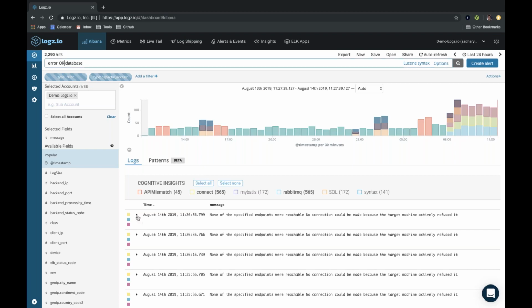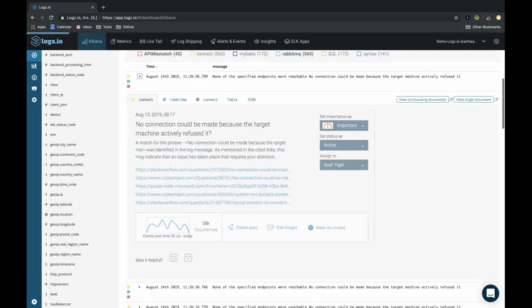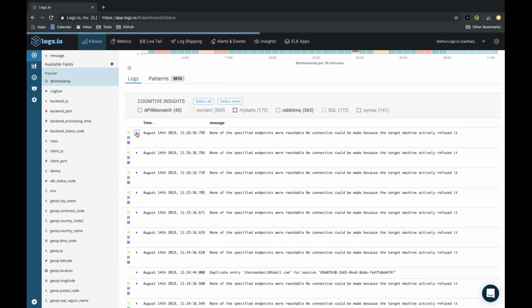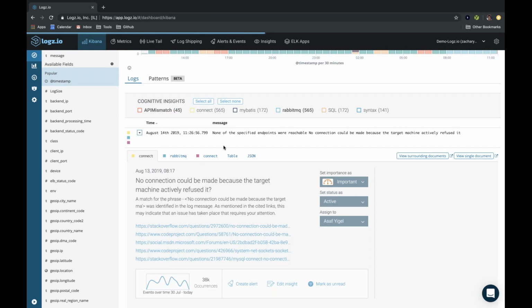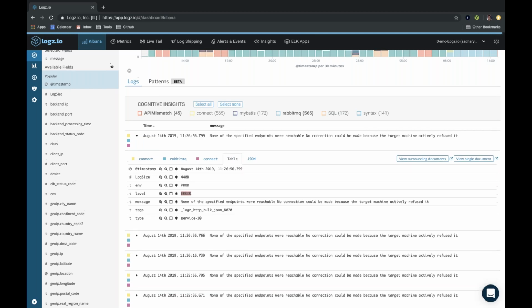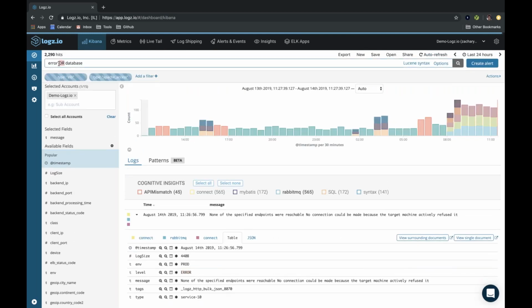So I can look at some of my results here and look into the log lines itself. I can go to the table view and we can see here that it only captured error. You'll notice that database was not captured here. And that's the example of this implicit OR. So I'm still trying to find error and database in the same line because I'm trying to extract database errors.